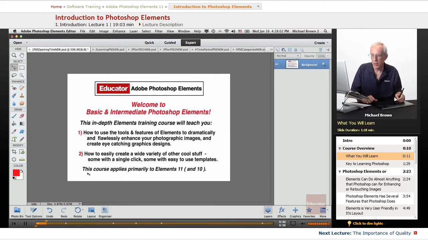A wonderful course. This training course applies primarily to Photoshop Elements 11, which is the interface that you're looking at right here, the latest version. We will be working totally in this interface. If you have Elements version 10, this course is equally good for you. There have been some changes in the interface, but the tools, techniques, and features are absolutely identical. The only difference is there are a couple of features that were added in version 11 that have been picked up from Photoshop CS6. Both will work. Primarily, we're working in Elements 11.